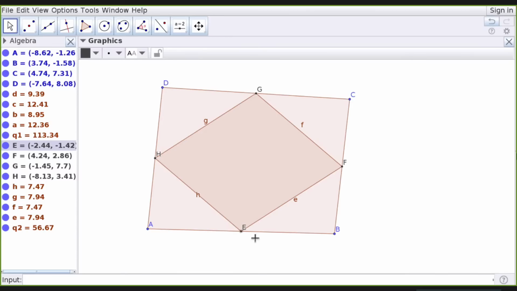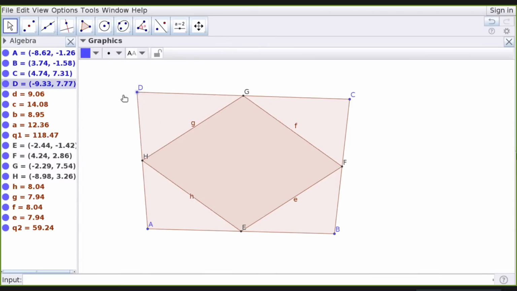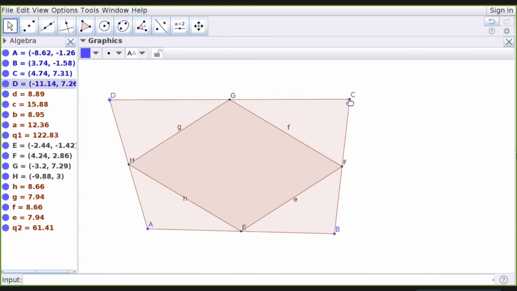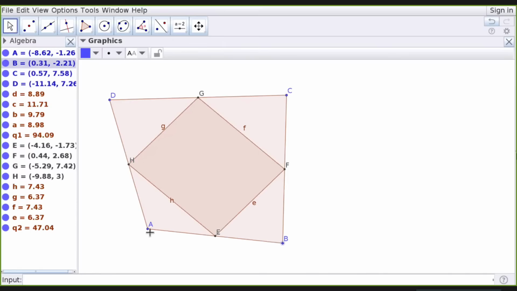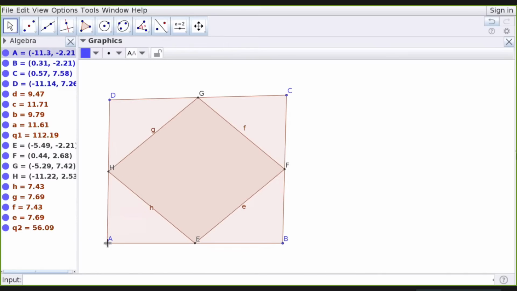Q2, which is the area of EFGH. You can see a relation between these two, which I am not going to spend time on here, but when you are using this in the classroom, what you can do is choose a tool called the text tool.